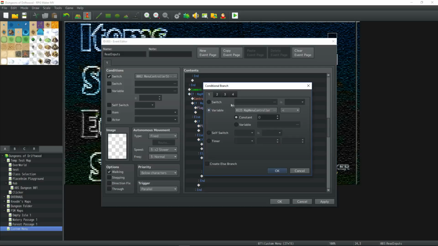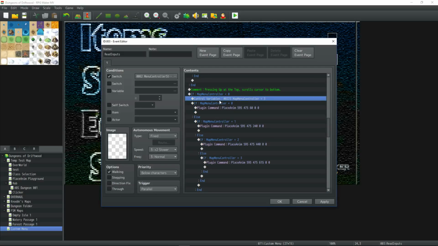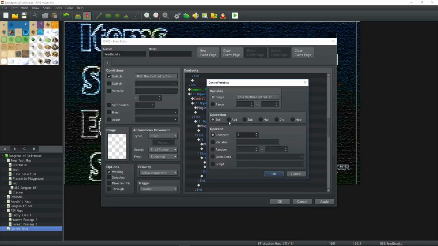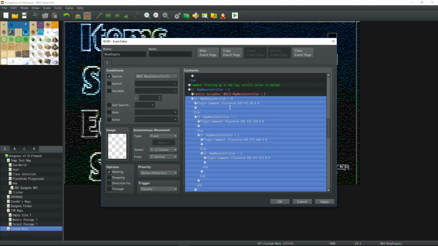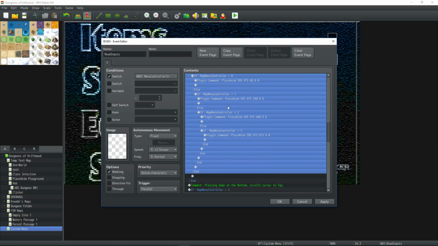Very simple logic. We're gonna say if map menu controller is less than 0, then we're gonna control the variables and set it to 3. Or if you had more, you would set it to the highest number so it jumps to the bottom. Very simple. At that same time, draw it at this location because it's always going to draw at this point, right? But I just copy pasted it to make it simple.